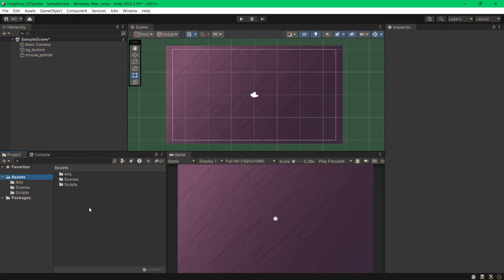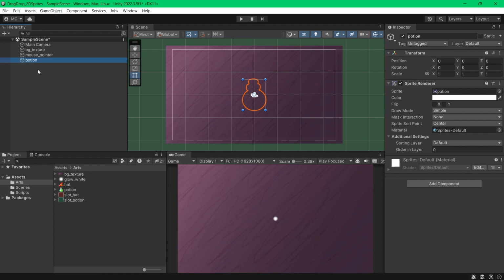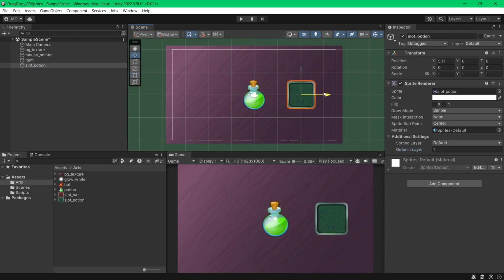Let us create a draggable item. From my arts folder, I'm going to drag the potion here. Let us change the order as well. I'm going to make that 1, and rename this to item. Let me add this slot here, change that to 1, and simply call this item slot.